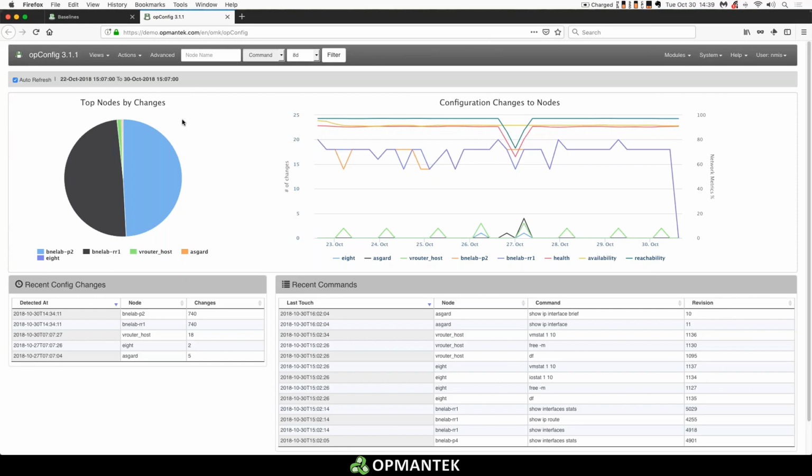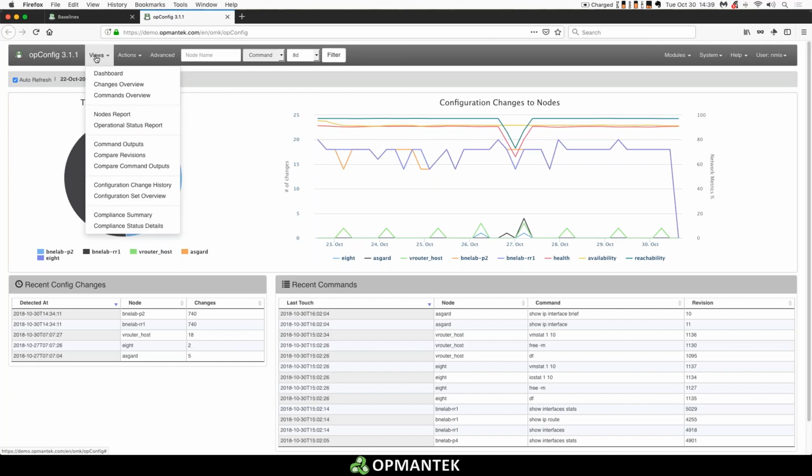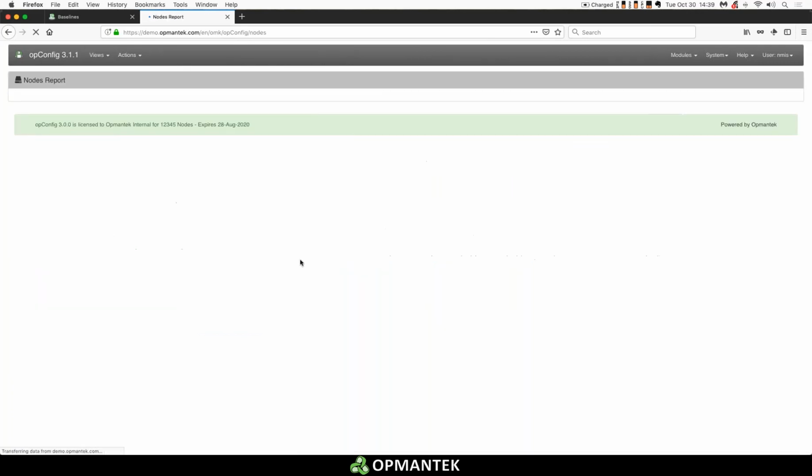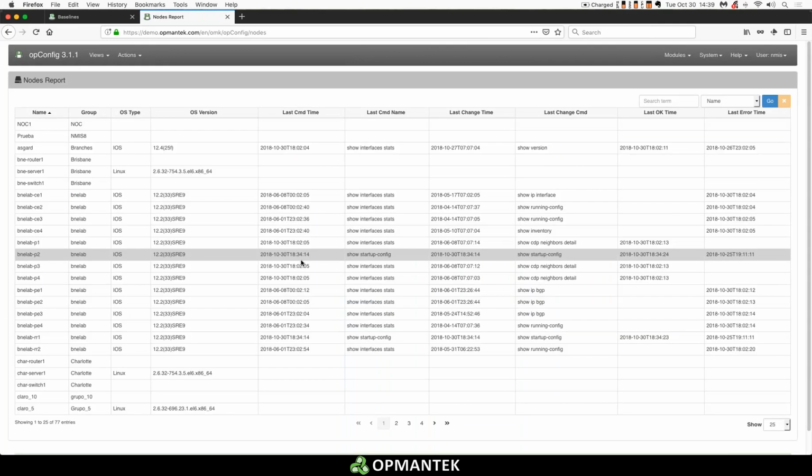We'll start with views, nodes report. So this is going to really give me a list of the commands that were collected by device.